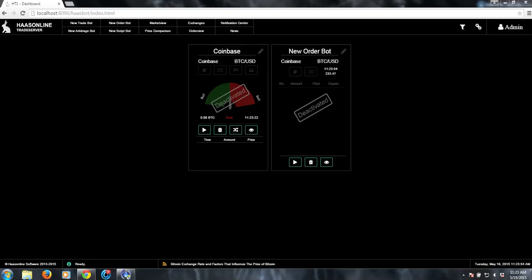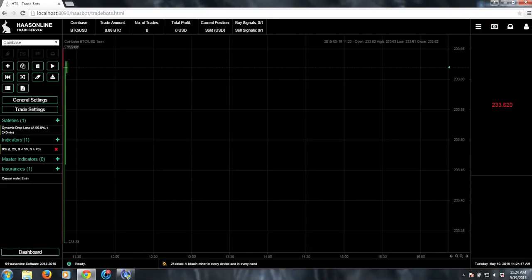Our main thing is our trade bots. Trade bots consist of technical analysis indicators, insurances, and safeties. So let's go ahead and take a look at this. I made a trade bot called Coinbase, and it's set to trade on the Bitcoin USD market. Let's open that up. Here I set up RSI, our dynamic drop loss safety, and an insurance to cancel the order after 2 minutes.